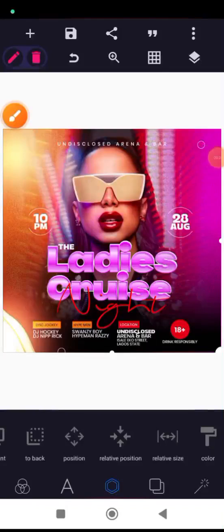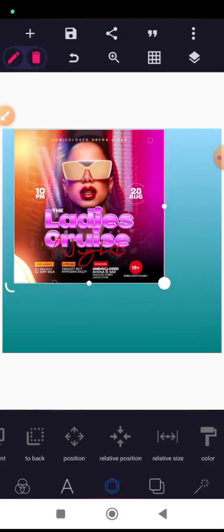Okay, in this tutorial we'll be creating this club flyer design. So let's lock it first in. First we'll start on the background. So here comes color black.